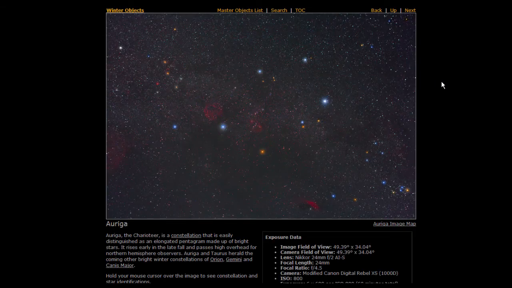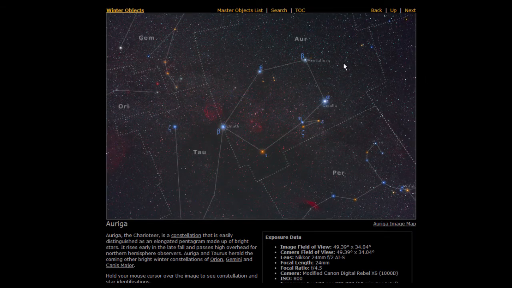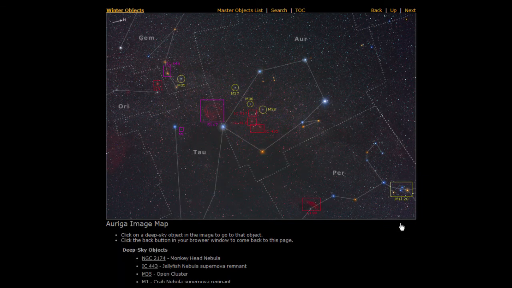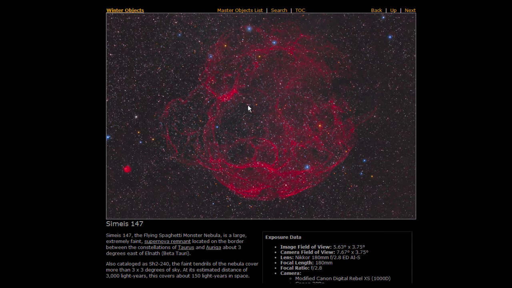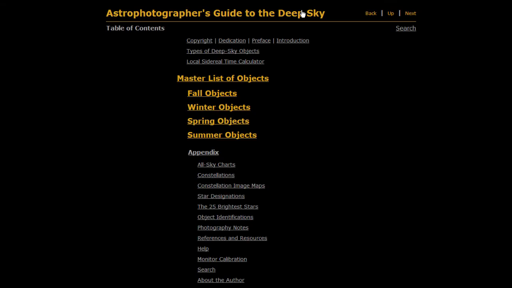So here's the constellation of Auriga. We can see that this is also a mouse over where you can see the constellation boundaries and the constellation figures, the Bayer designations for the bright stars in the constellation, along with the popular names for the brightest stars. You can also see that the deep sky objects are present in some of these constellation images. And if we go to the constellation image map, this shows the deep sky objects and their designations. And again, if you hold your mouse cursor over one of these objects and it turns into a hand, that means we can click on that individual object and go to it. I'll go back to the table of contents again.